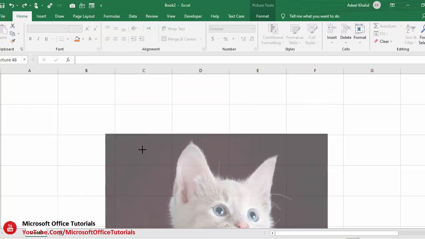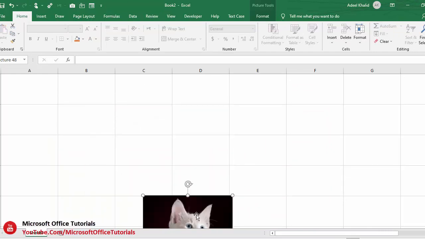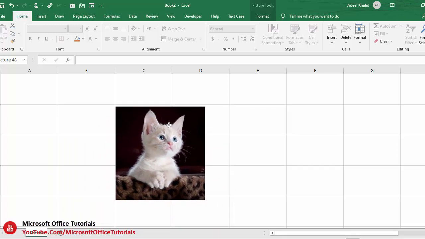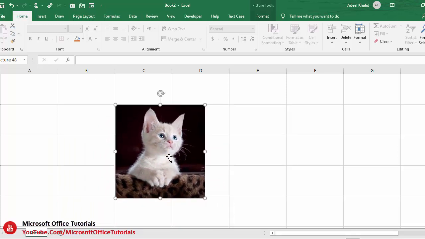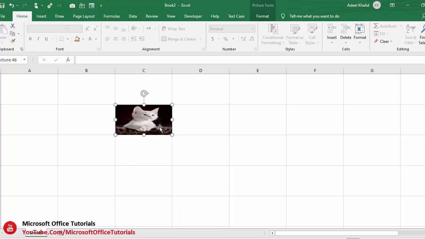We will change the size of this photo to bring it equal to the size of the cell. To bring it exactly equal to the size of the cell, we just need to put it on one corner, then hold the Alt key and you will find that it is easy to bring it exactly equal to the size of the cell.